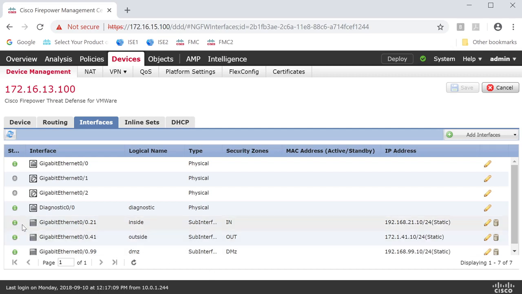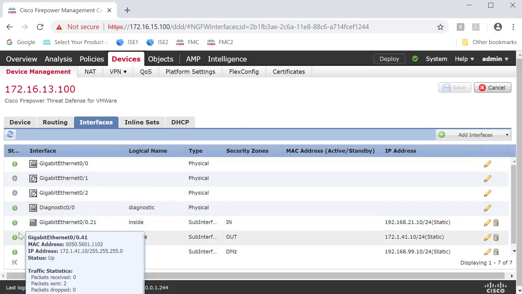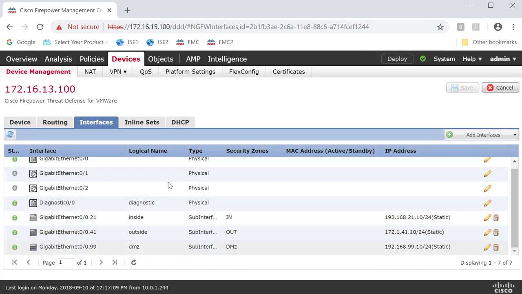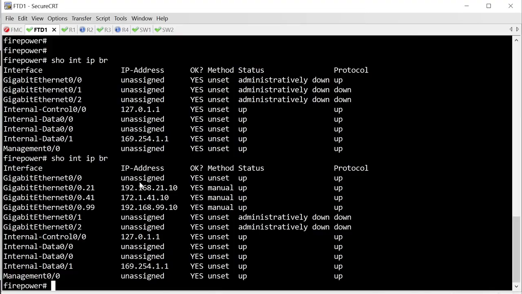Okay, and we see that now they finally show up with the green status. It means that those ports are finally up. We synced this output with the FTD.